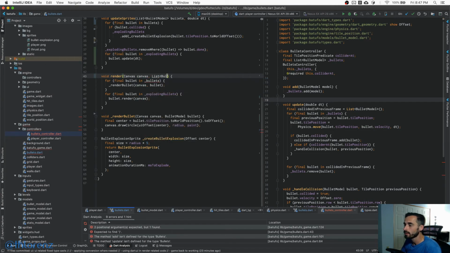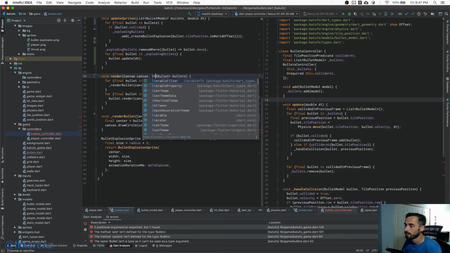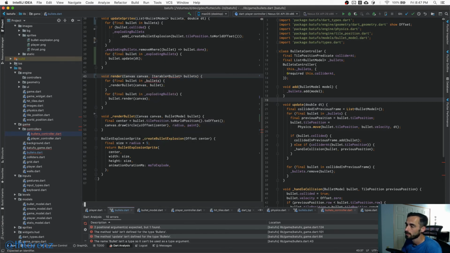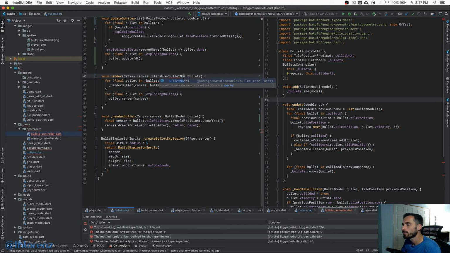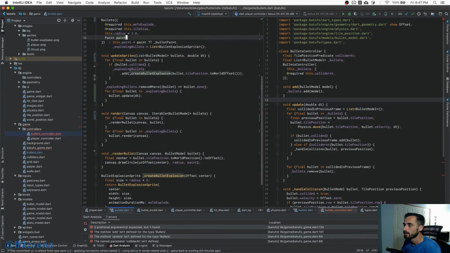Like any model is going to be read only. We can never, ever, and so we can even make this an iterable to kind of emphasize that. Bullet model, right? So we can never ever modify the model here. And why is that a problem?